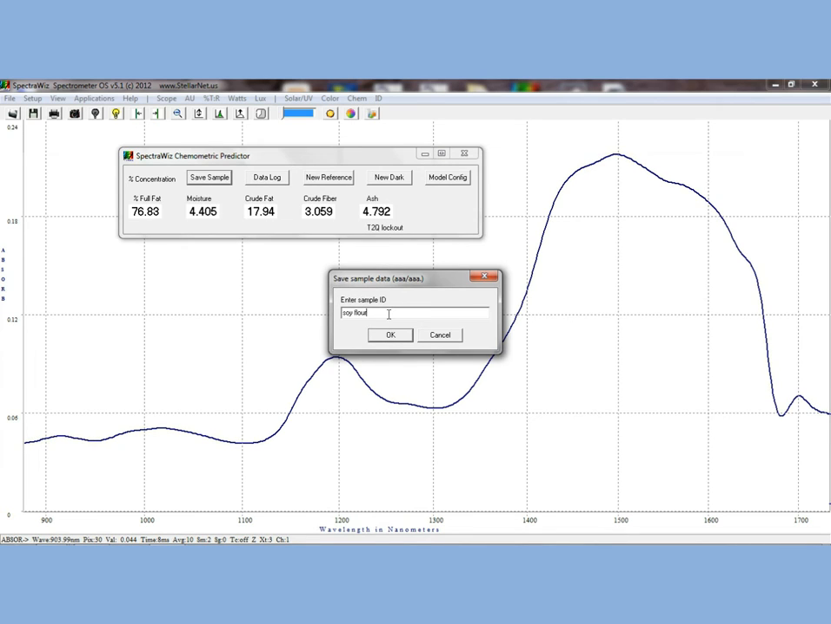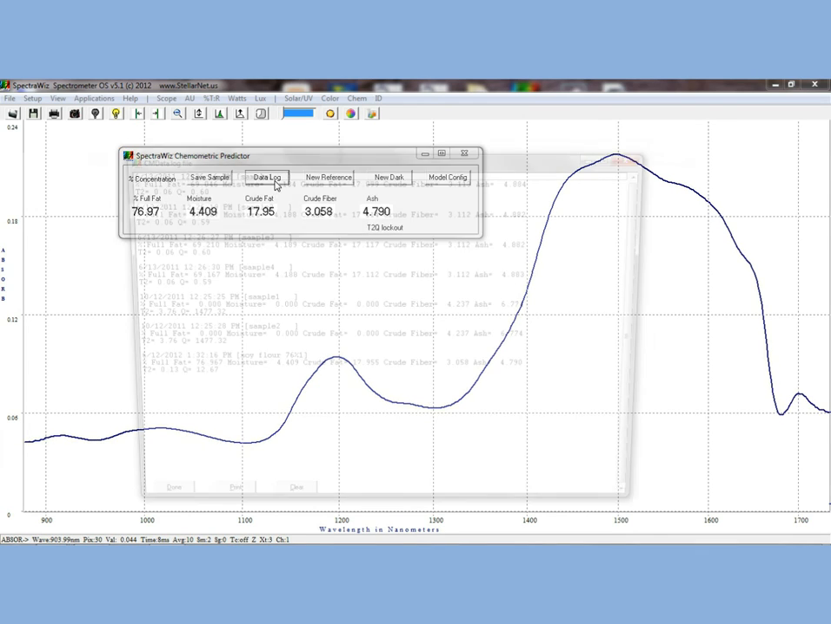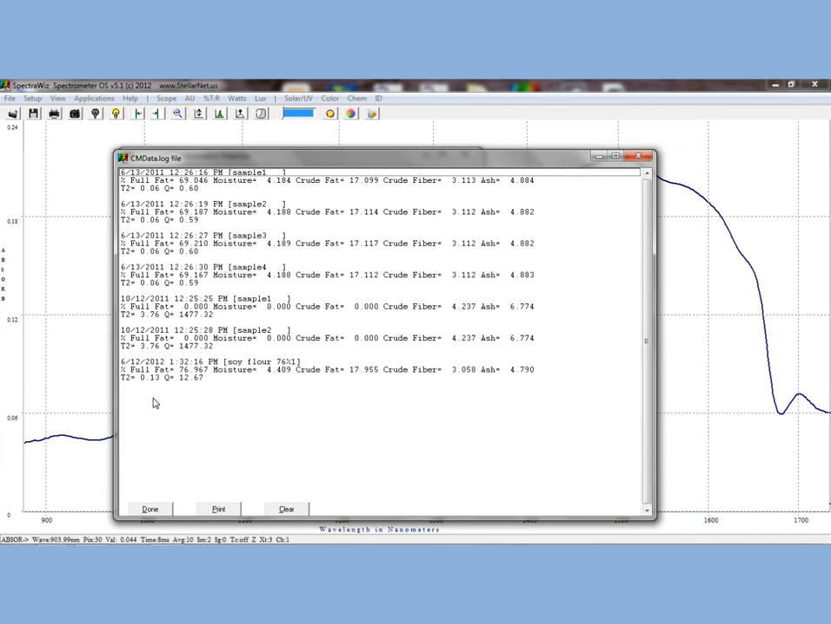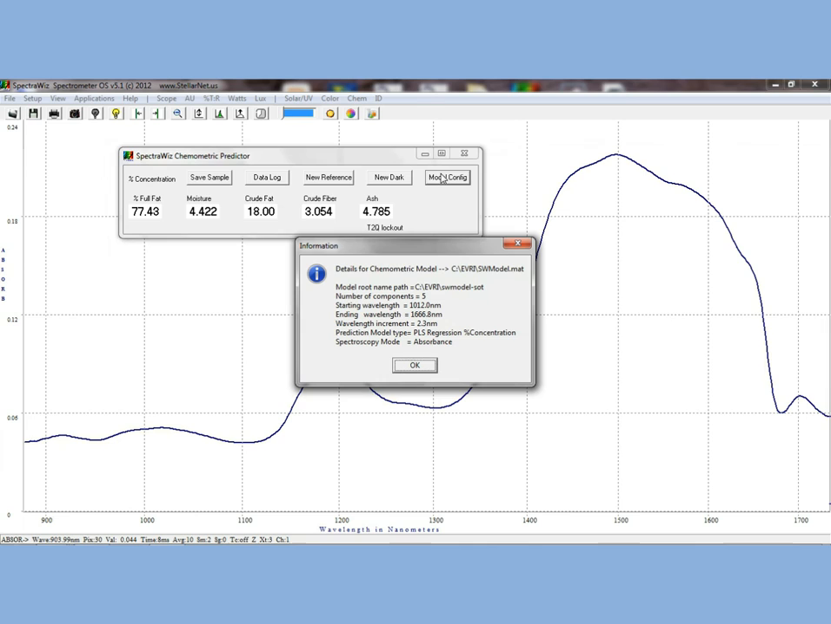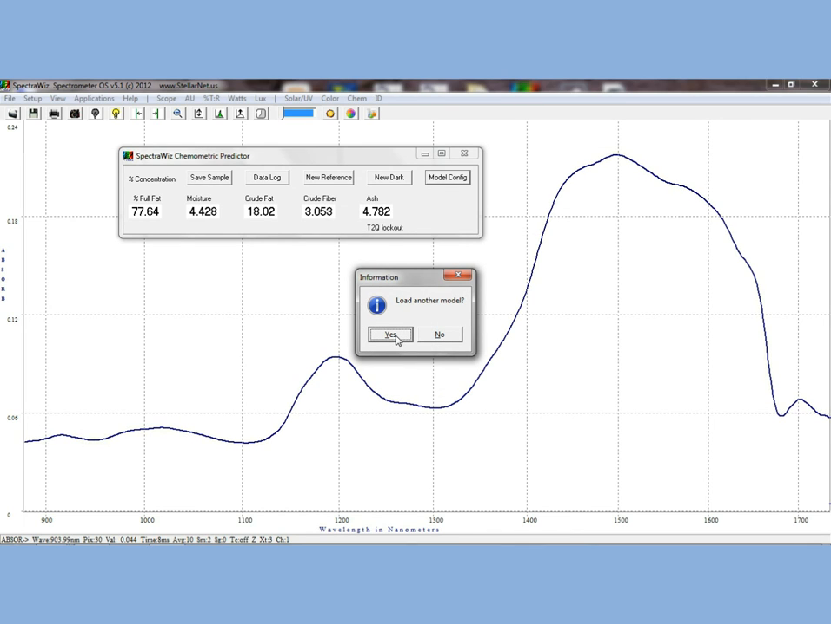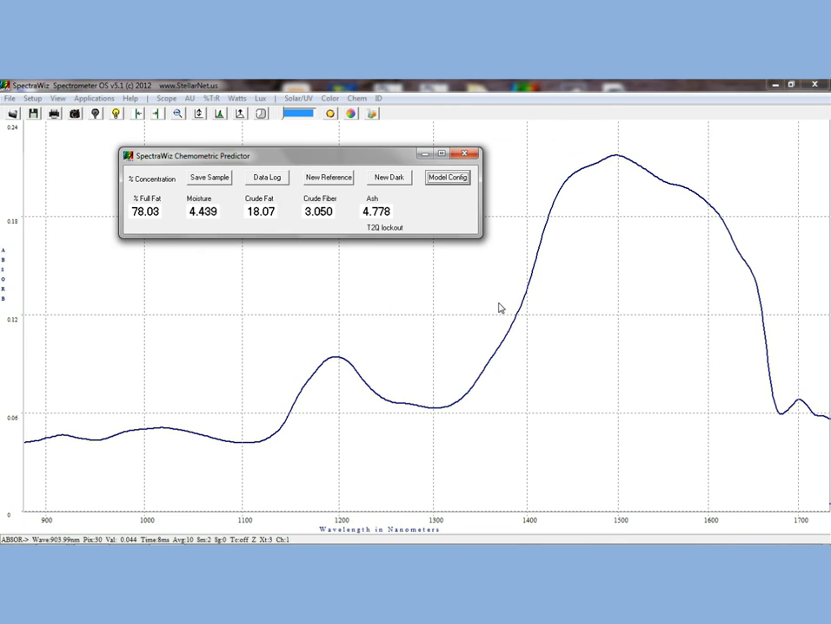The ChemWiz Chemometric Predictor panel easily allows you to save and data log samples. Additionally, you can click on the model configuration button and you can see the specifics of the calibration model you are using. Additionally, you can load other models. You can save model configurations and reload other configurations with the click of a button.